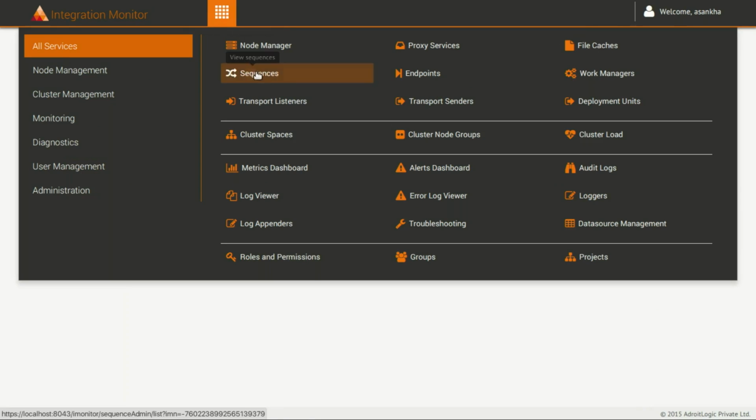Similarly, the configuration details and metrics of sequencers, endpoints, transport listeners, transport senders, work managers, and file caches can also be monitored using the respective views in the Integration Monitor.